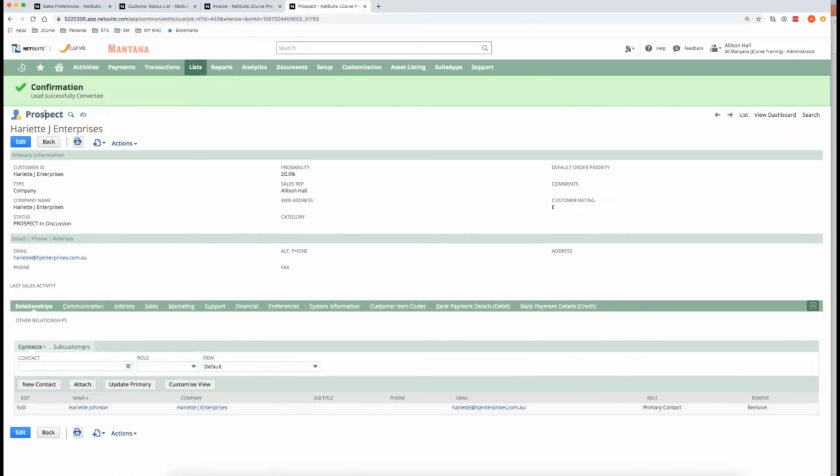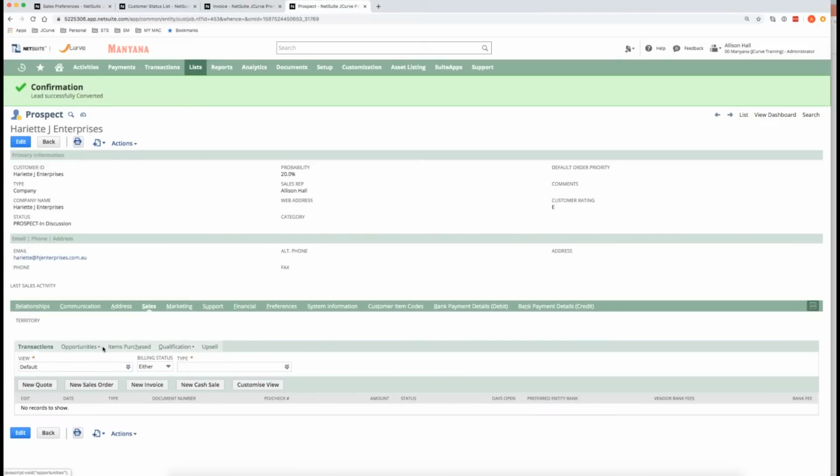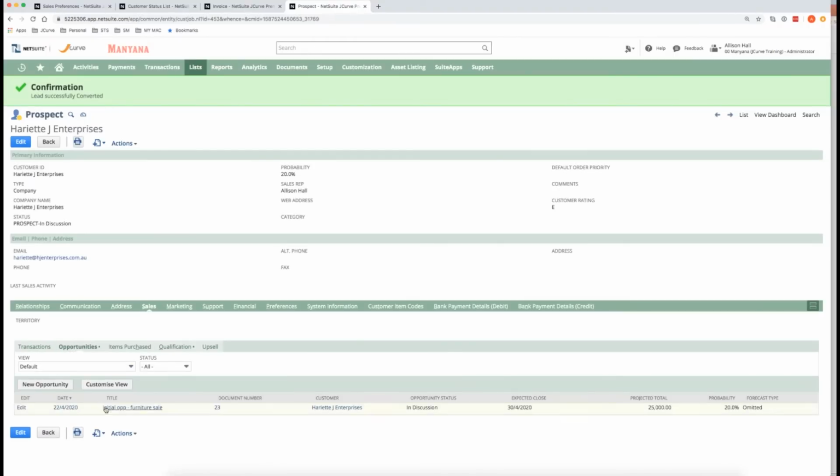You can now see that the stage of this record has updated to the stage of prospect. The status is in discussion, and the probability is now 20%, and that's based on the customer statuses that we looked at just previously. Under the Relationships tab, we now have Harriet as a contact, which is great. And under the Sales tab, you'll see a dot next to Opportunities, which indicates that there's something there. We can see the opportunity that we've now set up.